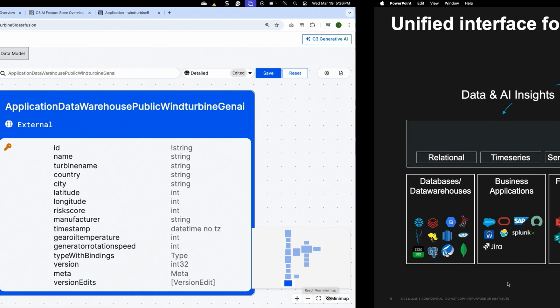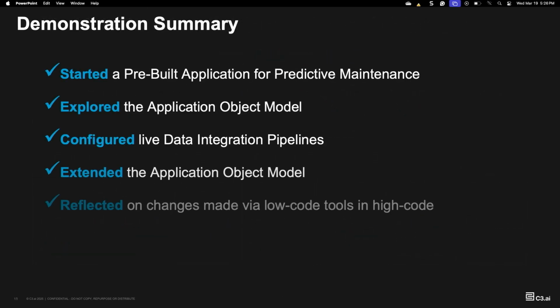In summary, Jake and I started with one of C3's 131 pre-built applications that got us 90% there with the business logic we wanted to introduce as part of our new agentic AI use case. We explored the pre-built object model to onboard to certain details, such as showing which objects we needed to integrate data into versus which ones are populated from downstream data processing tasks.